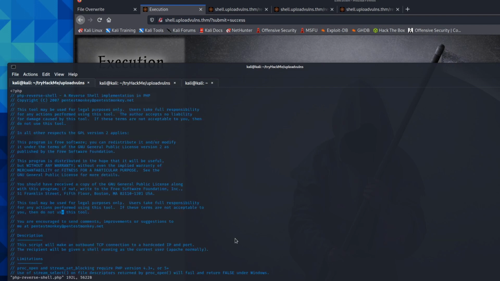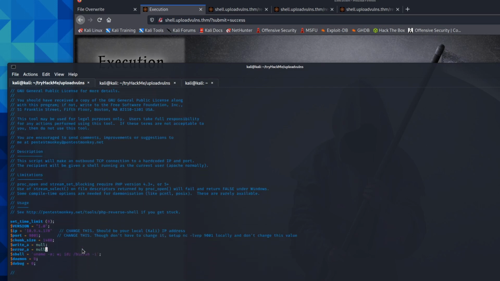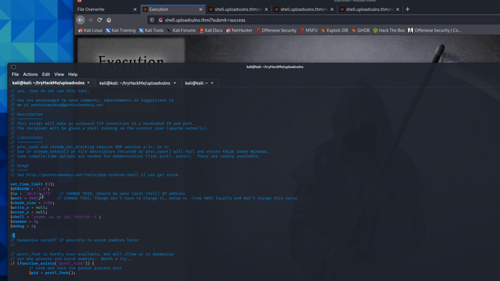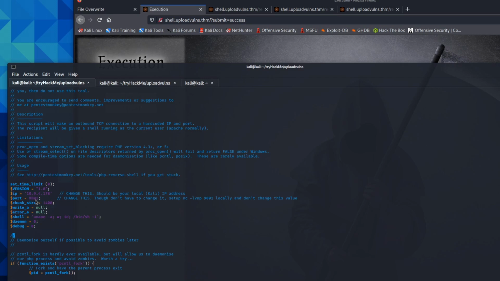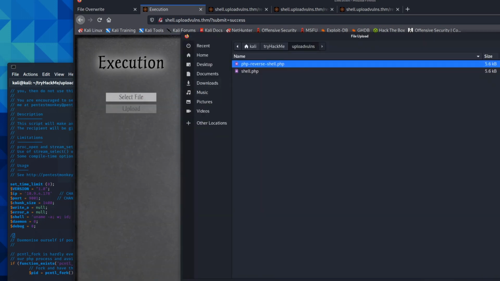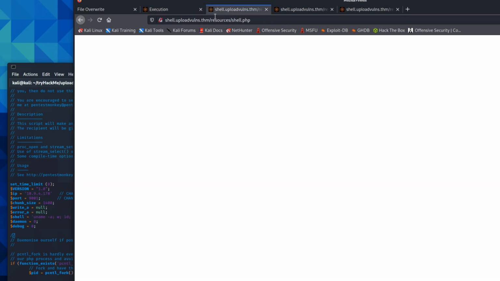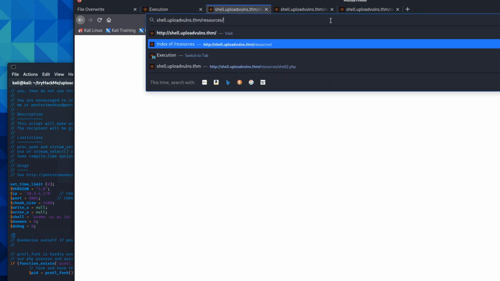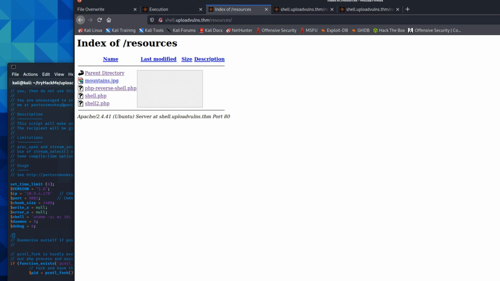One thing to do: if I run ifconfig, you're looking at the tun0 interface, so the 10.9.4.178. If I go into the shell, the PHP file that I intend to upload, I've entered the IP address here. Furthermore, the netcat listener obviously has to match the port number. Once I've done that, I upload the PHP file. If I look in resources, I can see that it's been uploaded.